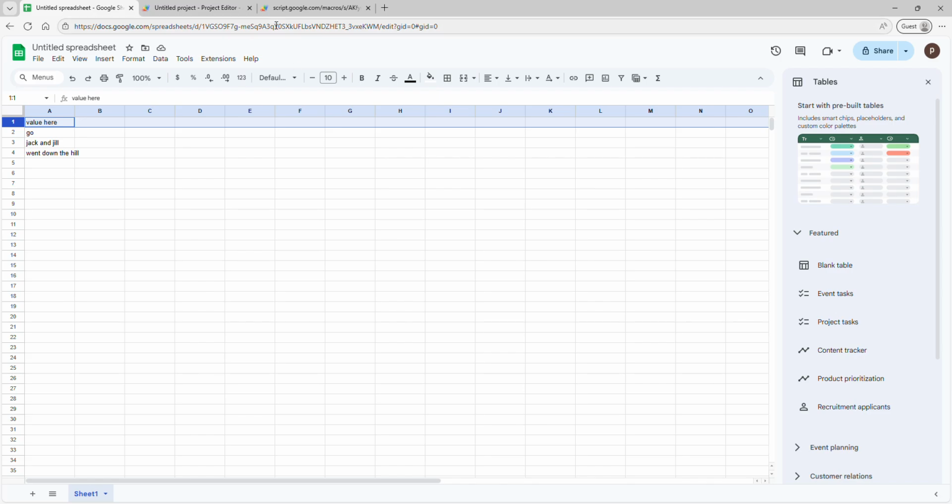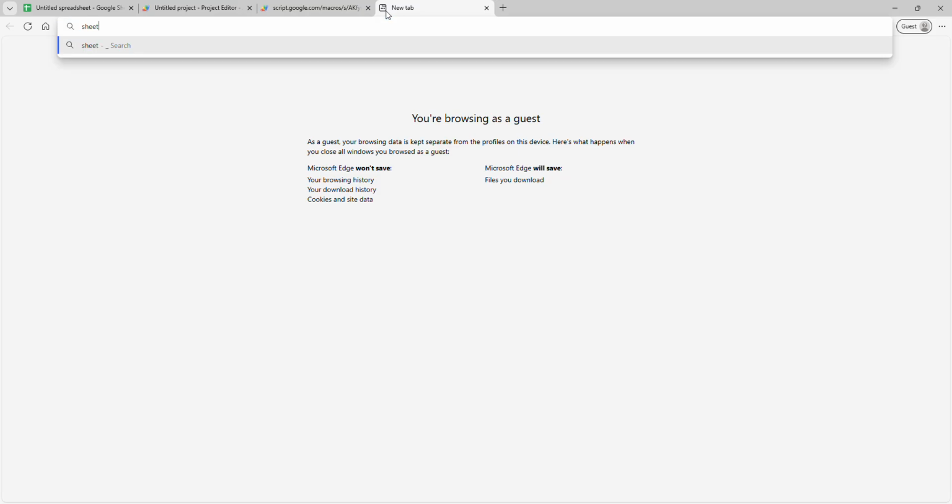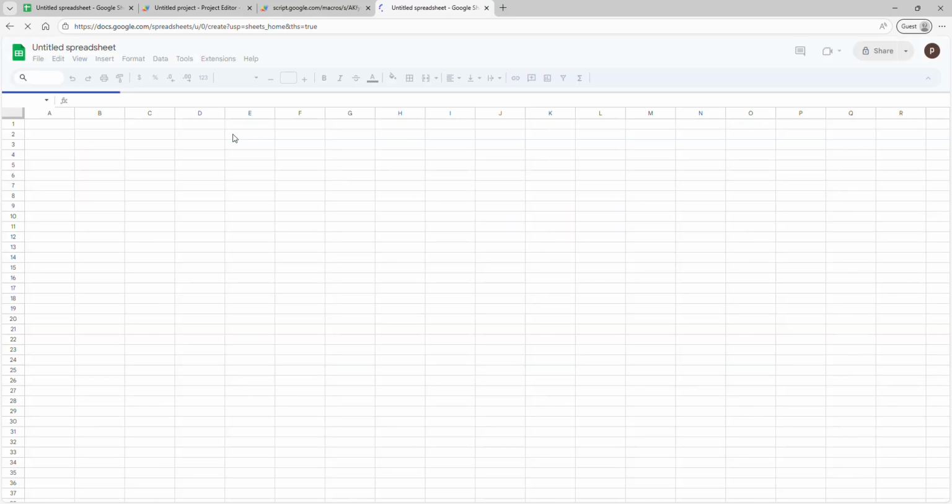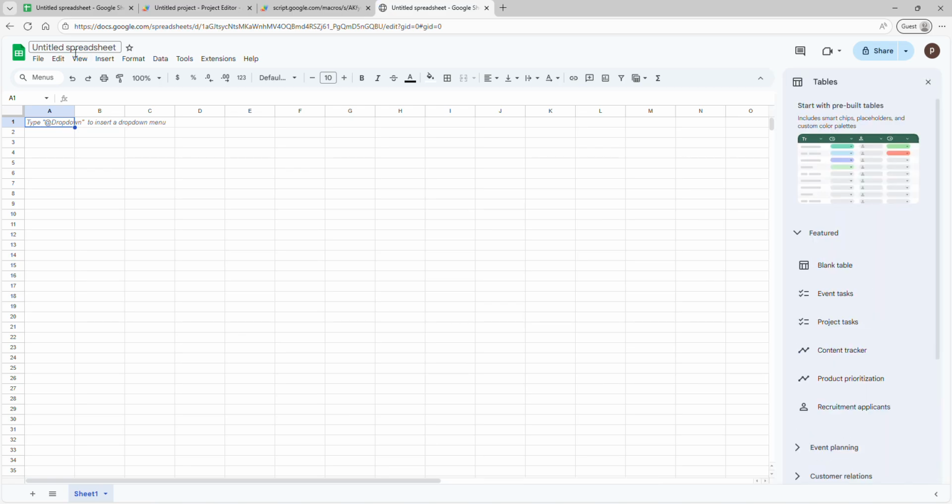So each value I enter will continue to append to the spreadsheet. Now the way that you set this up is really simple. First, you'll go to sheets.google.com, create a new sheet. You can name it whatever you want. We'll call this one test. And that's all we have to do.